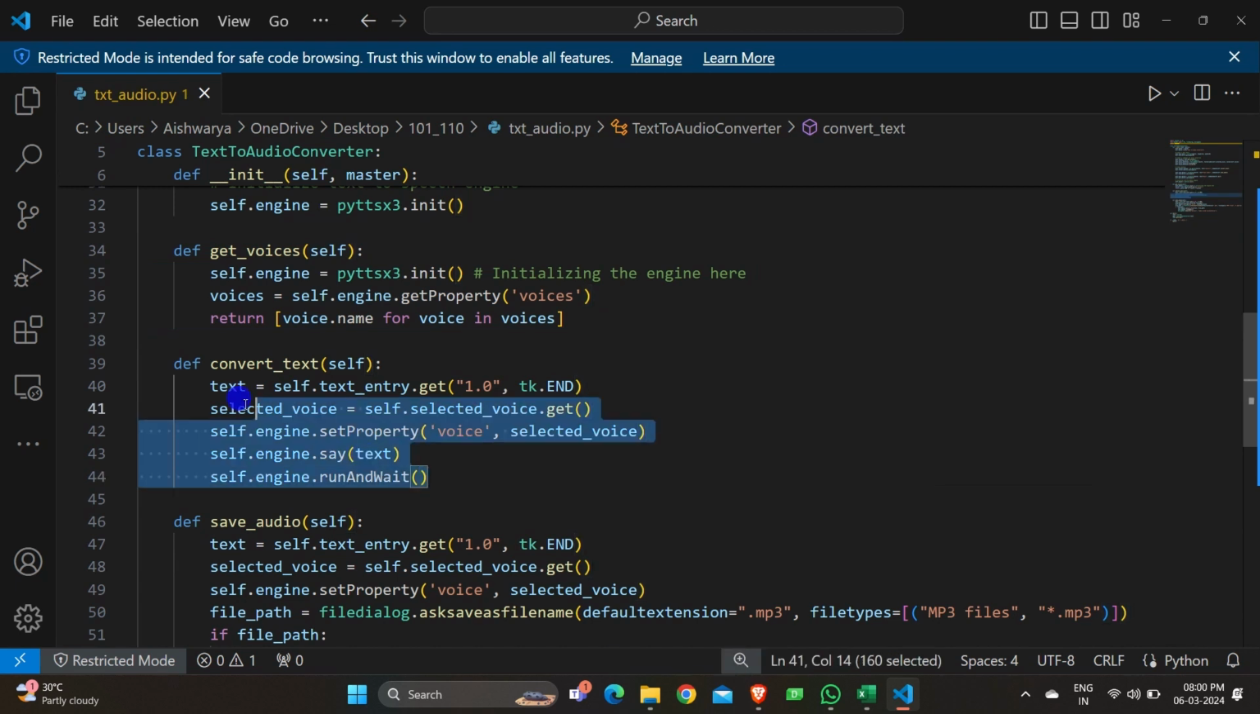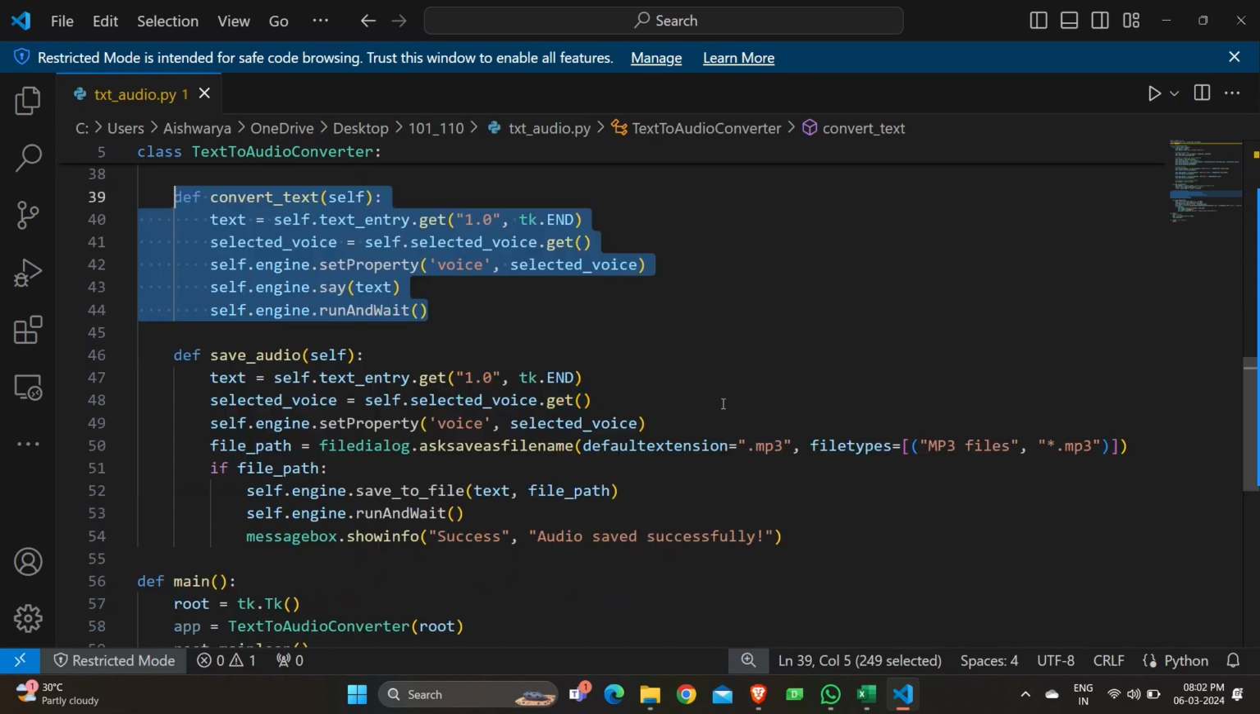We have the function convert text. Now what happens here again? We're defining the convert text method to convert the input text to audio. It retrieves the text from the text entry widget and the selected voice from the combo box, sets the voice property of the engine, and speaks the text using the selected voice. Finally, it runs the engine to convert the text to audio. So let's move on to how to save the already converted voice, which is the next part.